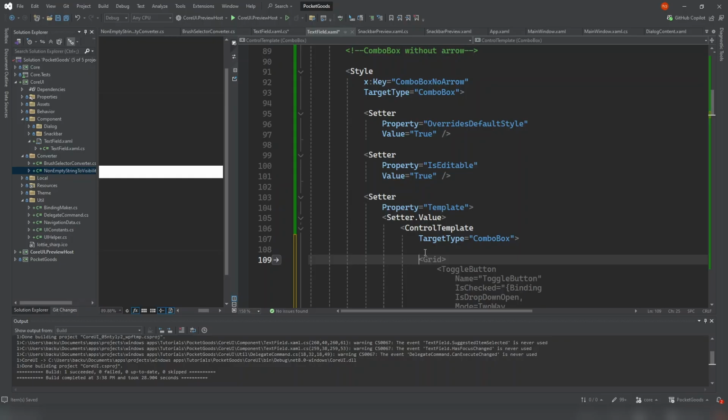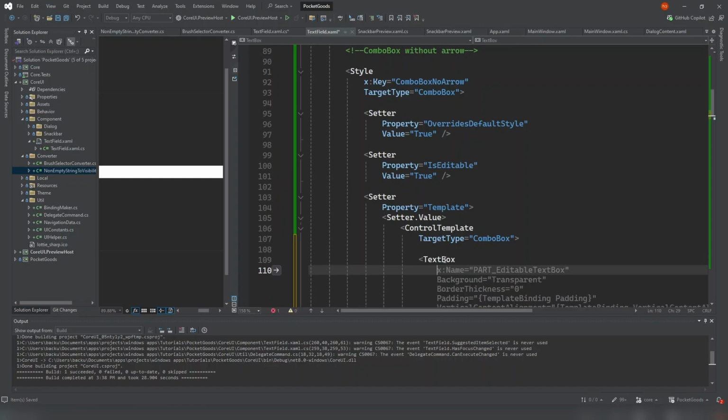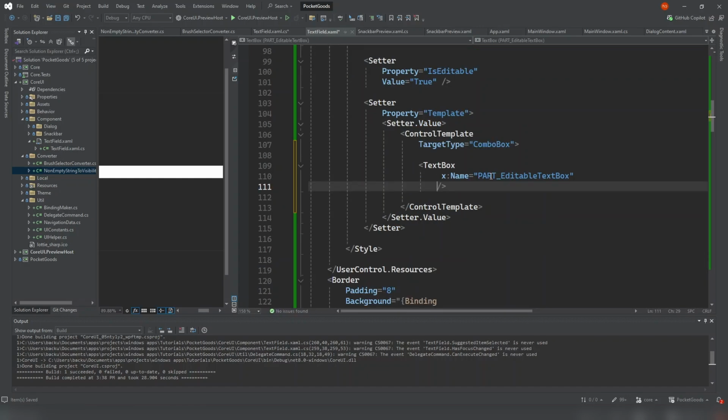It consists of a text box, which is an editable area text box part of the combo box. Let's give it a name, something like part editable text box. I'm going to give it a padding from the template binding. Horizontal alignment should be stretched and vertical alignment center. Background should be transparent because I'm going to use the background from the container.